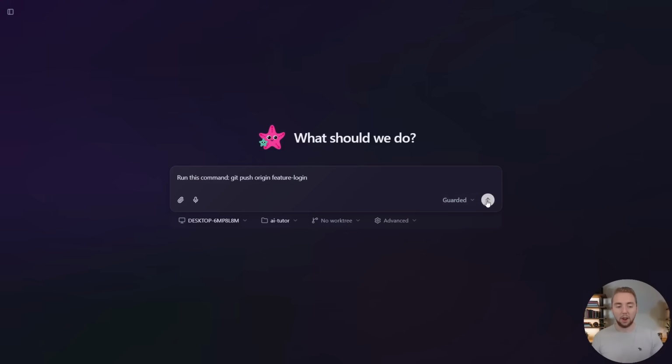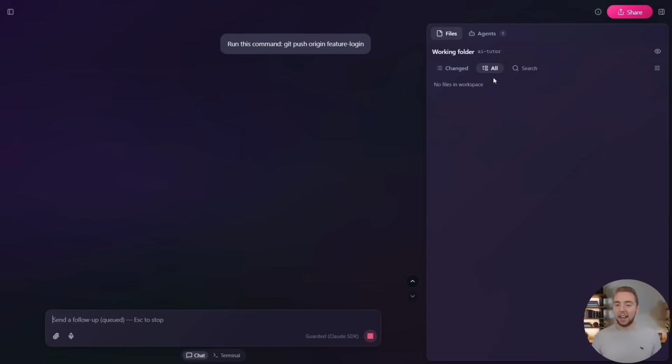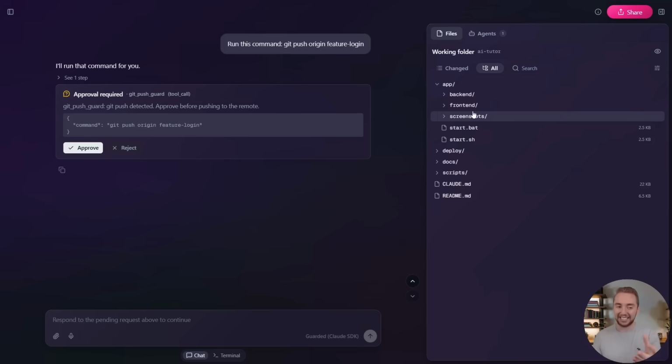I'm just telling it to run this command, git push origin feature login. And also another thing I didn't show you because I didn't show you a live run yet, it's really cool how once it loads the repo, we can see all the files in the workspace. We can see the agents that we're using if we're orchestrating many of them. It's really neat, the UX and the UI that we have here in the platform.